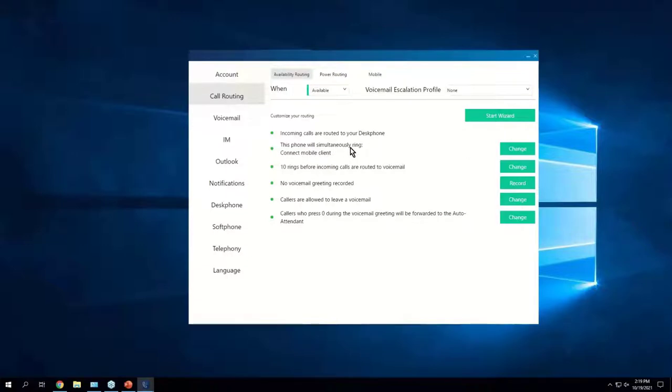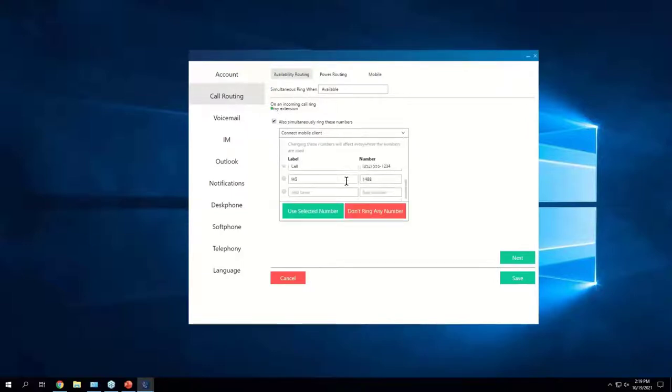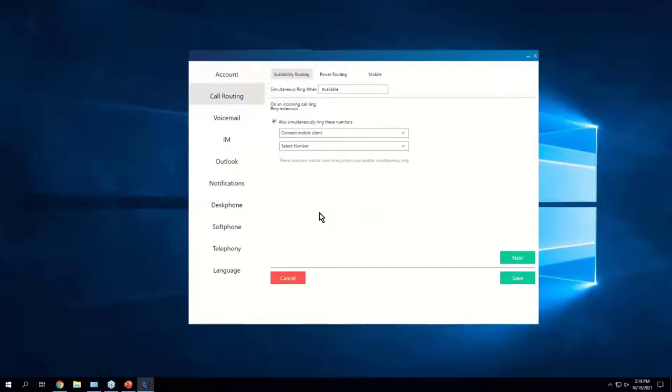If I wanted to change that simultaneous ring feature, I can click change here. I can enable it or disable it with the checkbox, and I can select a different set of numbers here. You can choose up to 2 numbers to ring simultaneously. Most people only use 1, but we do have the option for 2.